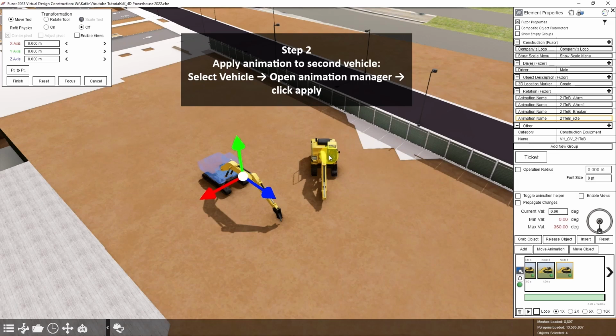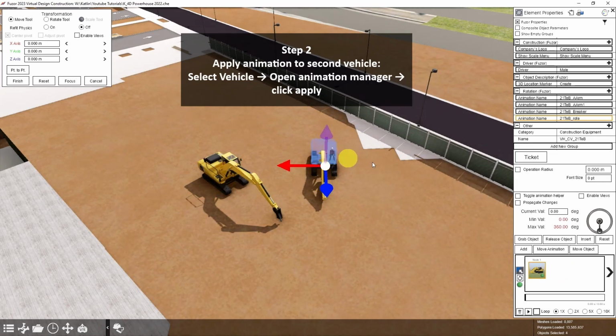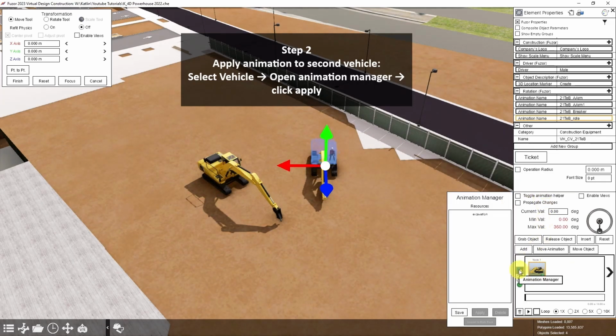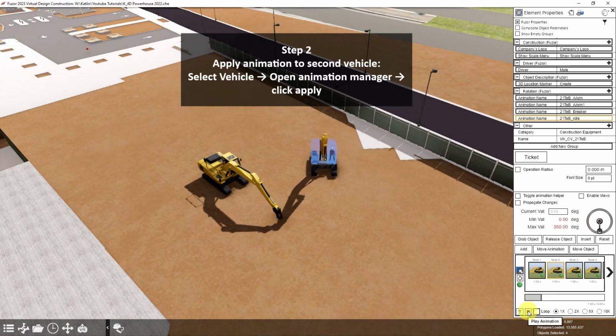I'll highlight my second excavator, open the same animation manager, select the animation, and click Apply. Now I have the same animation applied to my second vehicle.